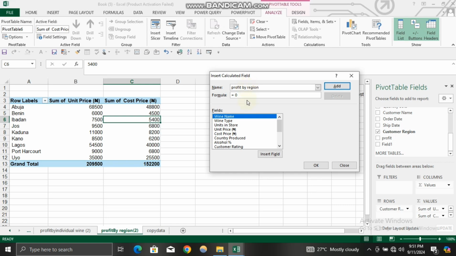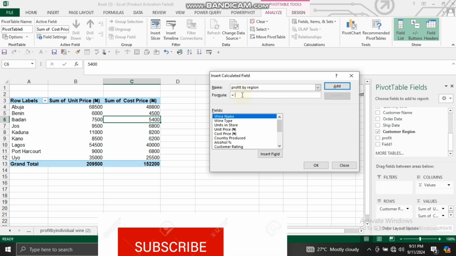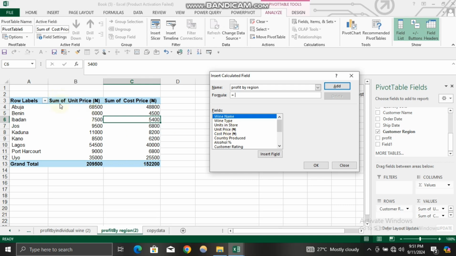And then here you see formula input field here. So in there, just remove that 0 that is there, then come down here and choose the already existing columns that you want to use to do your calculation. For now, what we want to do is we want to subtract this cost price from this unit price. So we have to choose unit price first, click on insert, and then add a minus sign, because that is what we want to do, minus what, cost price, and then click on insert. After then click on add, and then click on OK.